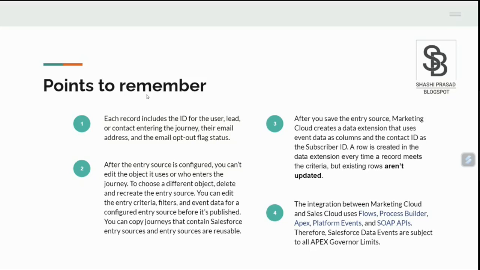Now the points to remember are very critical when you use Salesforce data. The first point is that each record includes an ID for the user, lead, or contact entering the journey. Whenever you are using an object, the object will have its specific ID. For contact, we say contact ID, for lead, lead ID, and for user, user ID. That particular ID always becomes the subscriber key for email.